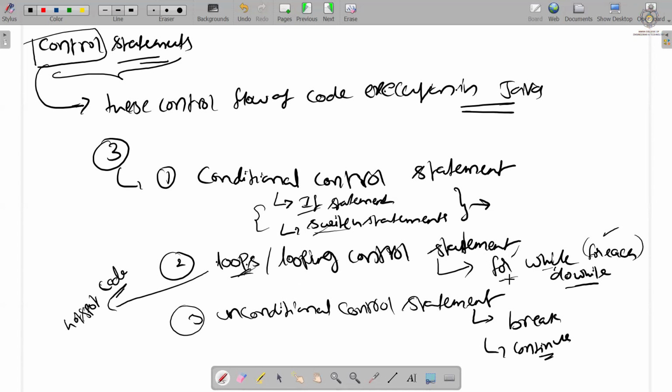So what loops do we have? Mainly the for loop, the while loop, and the do while loop. When it comes to unconditional control statements, if I want to break the loops or break the flow, then I'll use the break statement. If I want to skip some of the actions and continue my loops or my flow, then I'll use the continue statement. These are control statements.